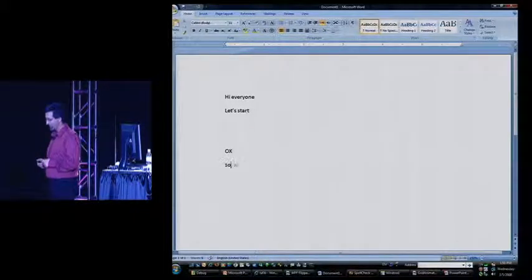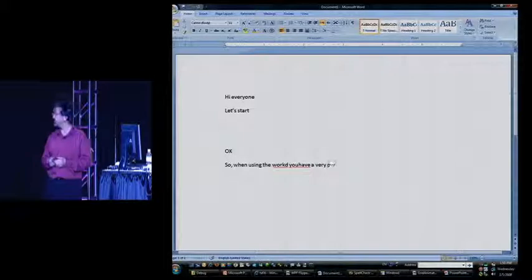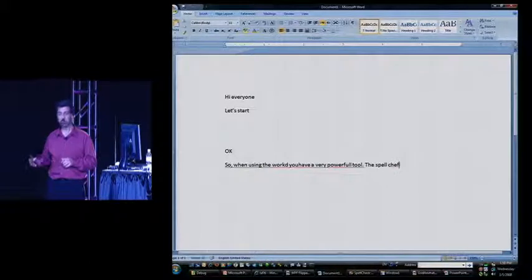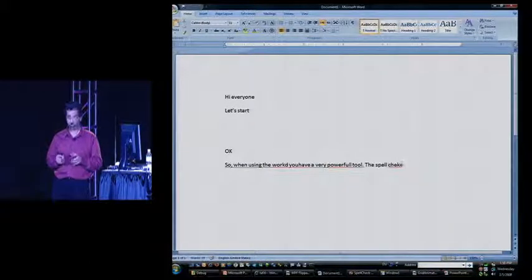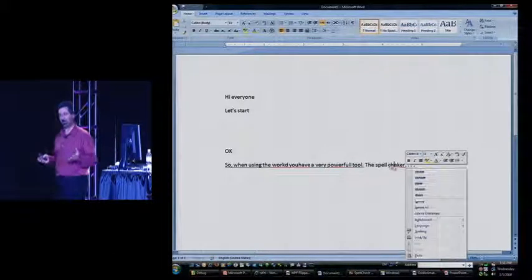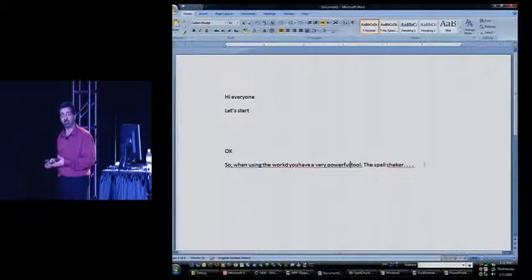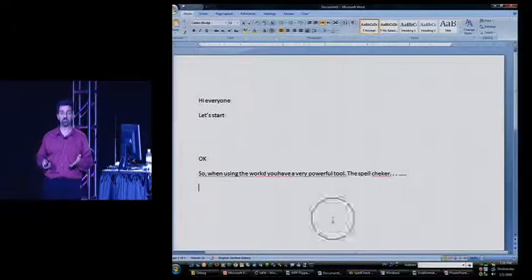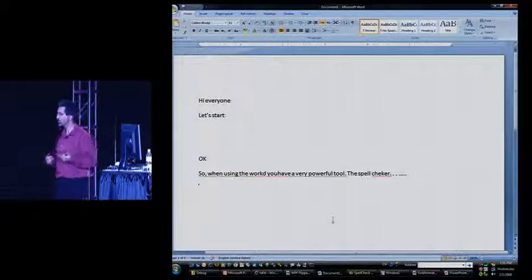Okay. So when using Word, you have a very powerful tool, the spell checker, that shows you where the typos are with the squiggly line here. And usually what happens when you have a typo, you go straight back and fix it because you can't stand the red line there. But then what happens? You forgot what you were about to write. You forgot the phrasing, which is the main task. And now you have to rethink about it, and you are less effective and less efficient. You have to rewrite or rephrase your sentence.